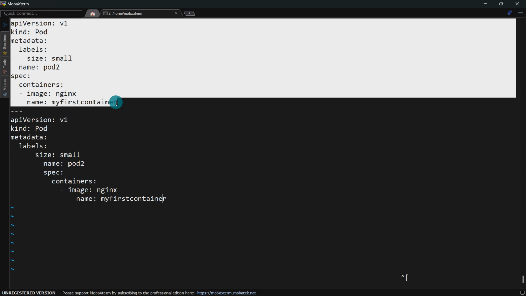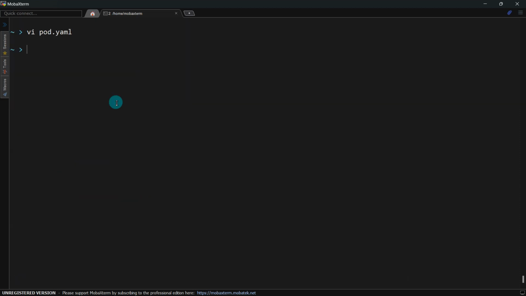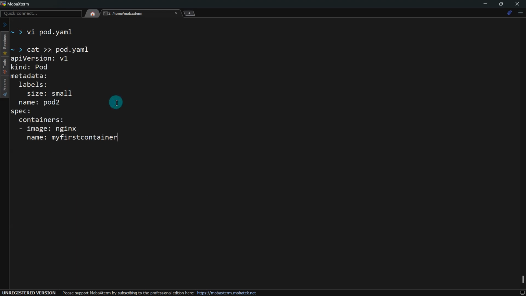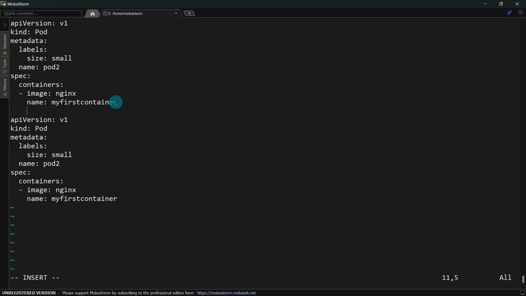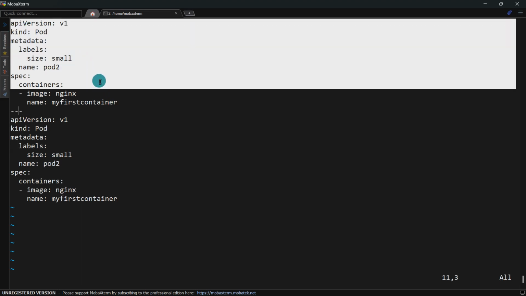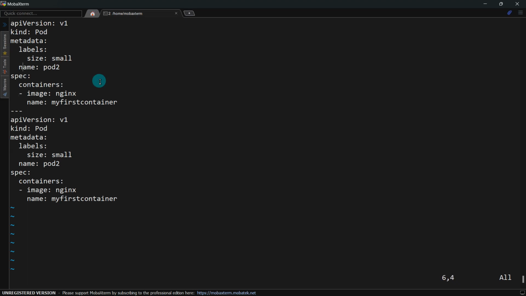Let's attach this at the end of the file. So this is our first pod YAML. Let's say I'm going to write like this. I want pod 1 to be created.